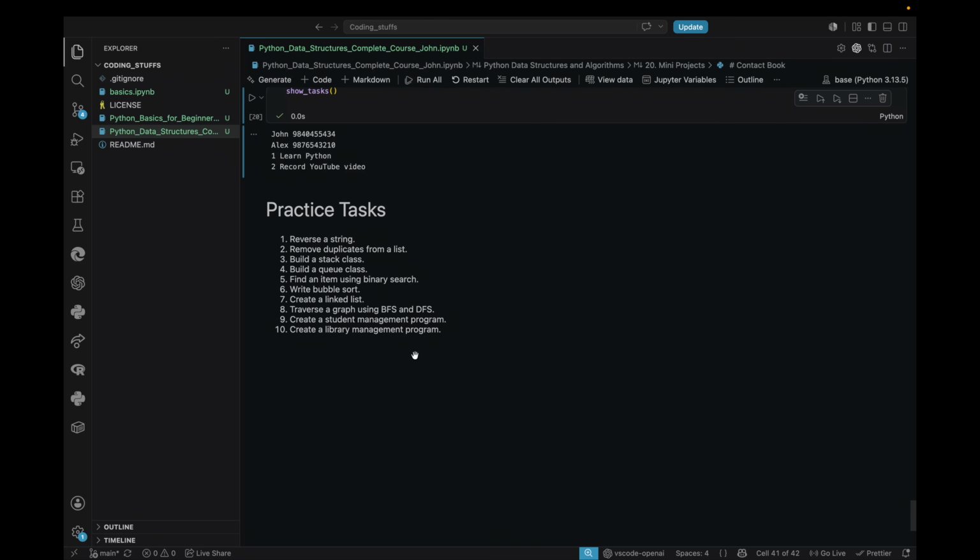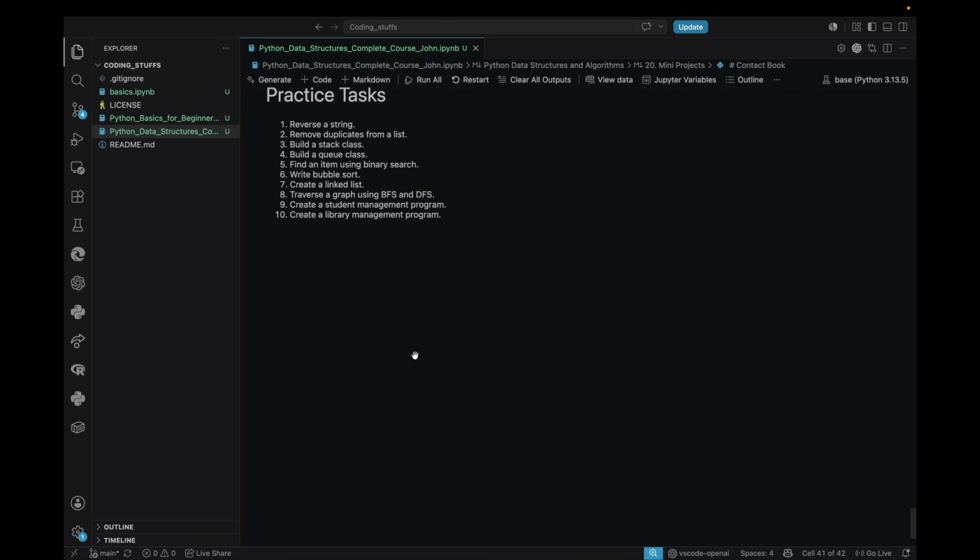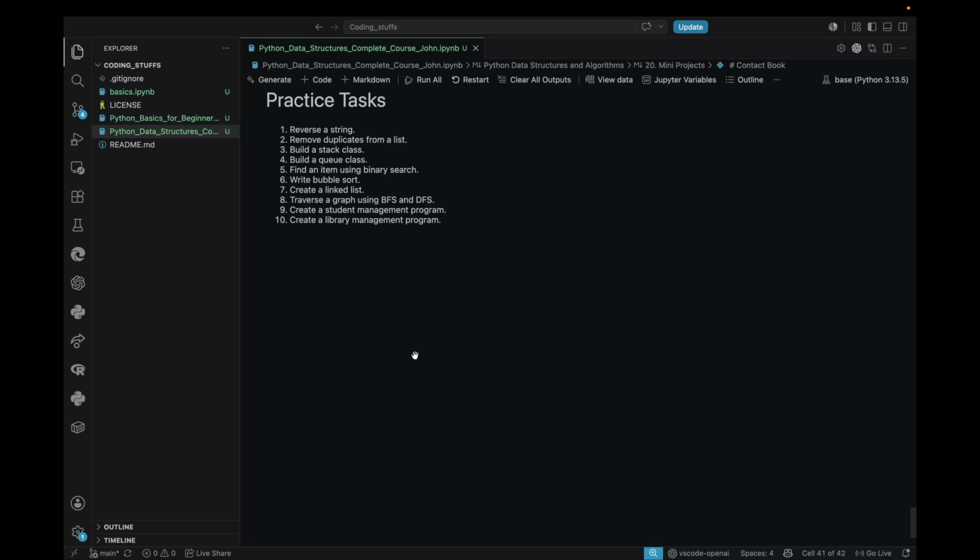Congratulations! You have completed the entire Python Data Structures and Algorithms course. Let's quickly recap everything we learned. Strings, lists, tuples, sets, dictionaries, stack, queue, arrays, linked lists, searching algorithms, sorting algorithms, recursion, hashing, trees, heap, graph, collections module, time complexity, mini projects.